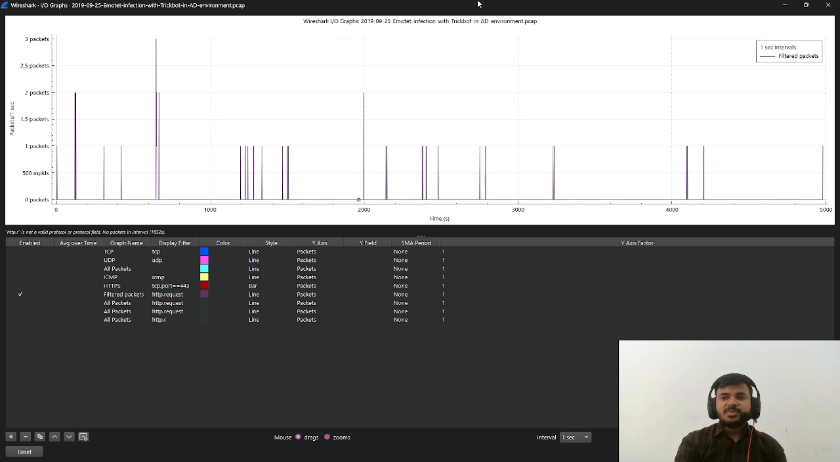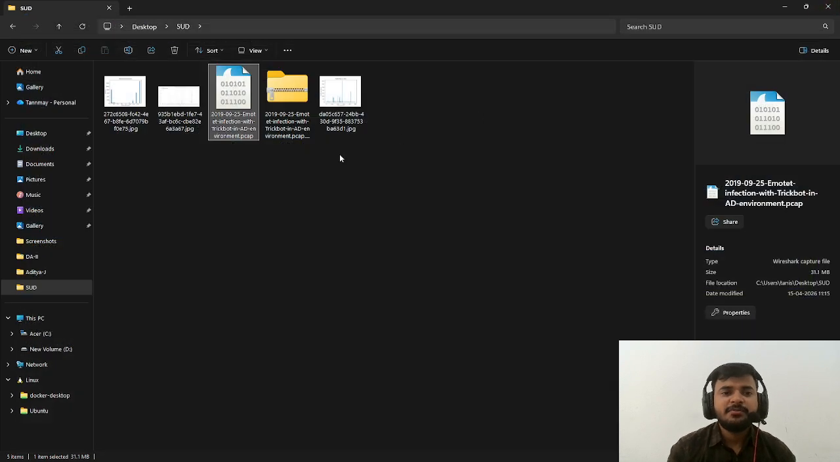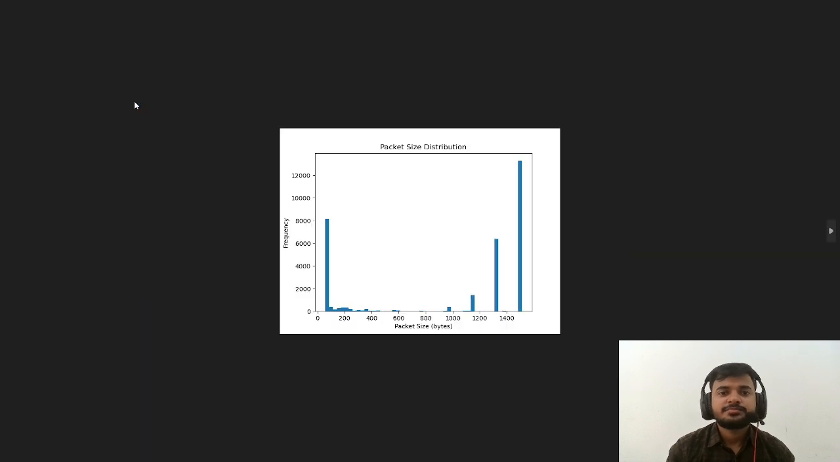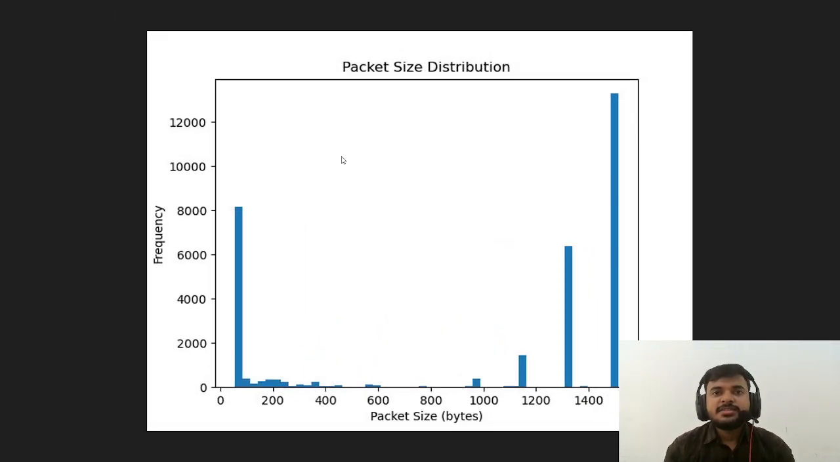So let's come to our next inferences, and I will show these inferences with the help of graphs. Our next inference is packet size distribution. This graph shows packet size distribution. The presence of large size packets confirms bulk data transfer, indicating a payload delivery.